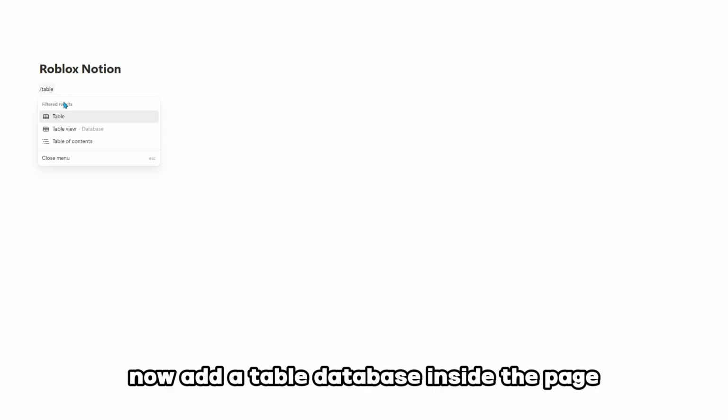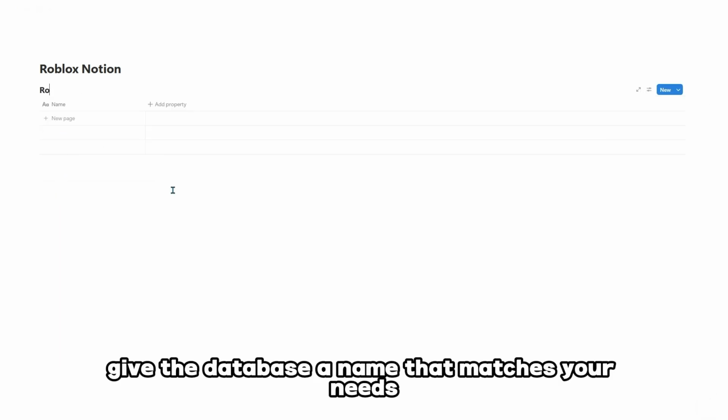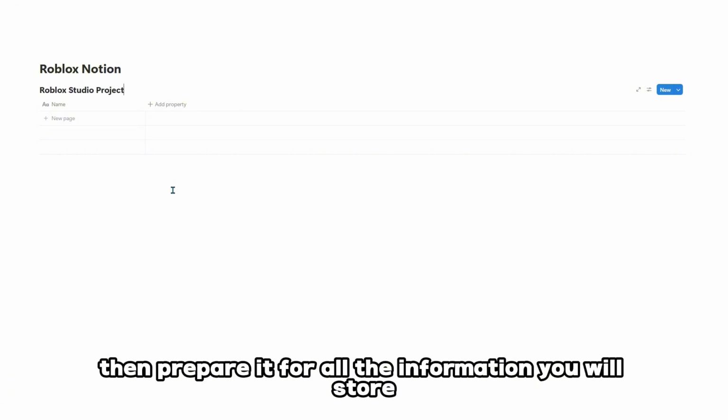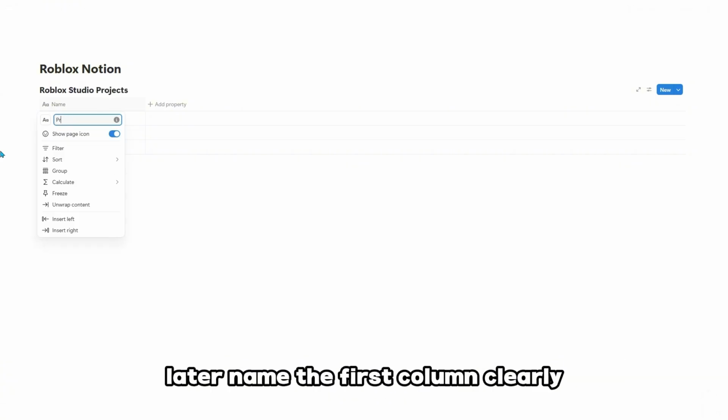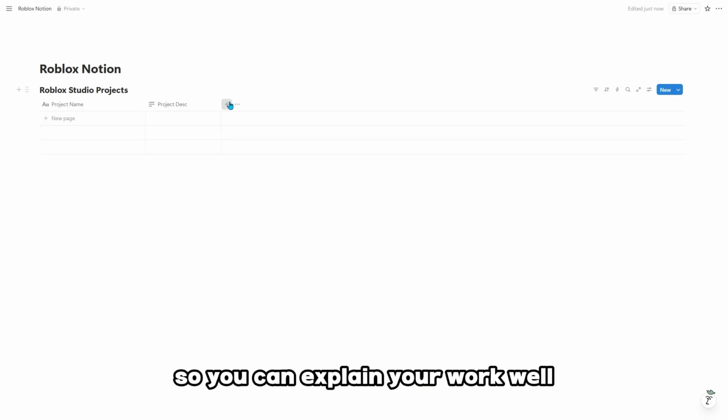Now add a table database inside the page so you can start building the structure for your work right here. Give the database a name that matches your needs, then prepare it for all the information you will store later. Name the first column clearly, then add a property for the project description so you can explain your work well.